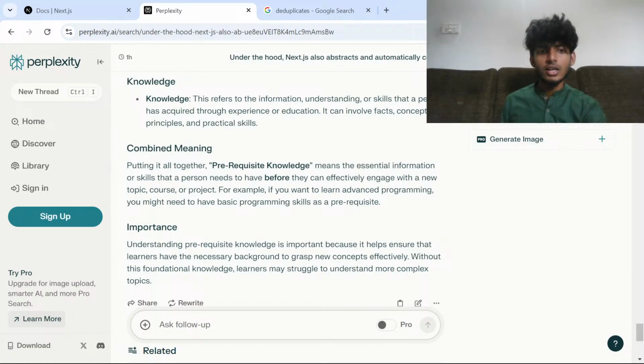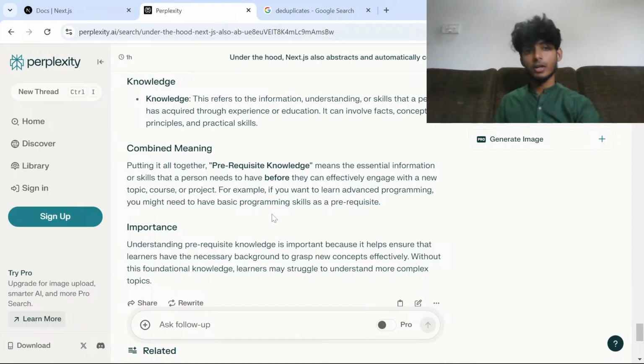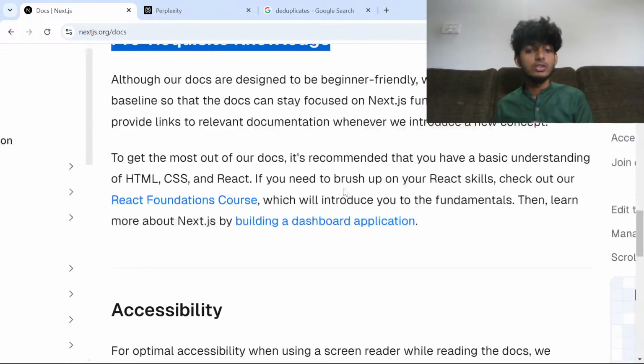Before they can effectively engage with a new topic. You see it here? Putting it all together, prerequisite knowledge means the essential information or skills that a person needs to have before they can effectively engage with a new topic. They need to have some skills before they can engage with a new topic. You see? Before, they need to have some skills. Then they can engage with a new topic. And that is why this is some prerequisite knowledge that we need to read.